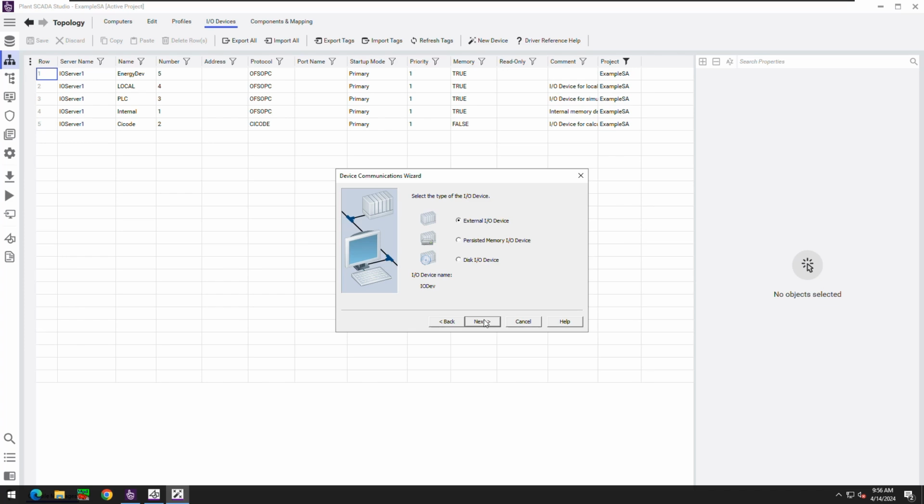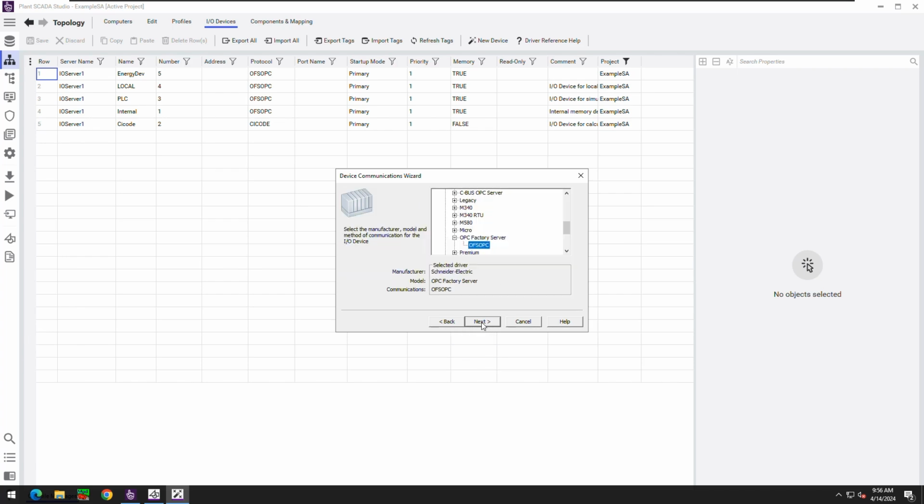On the fifth page, we select a device from a wide range of manufacturers. Ensure the model and communications method is correct for your application. For this example, we are using the Schneider Electric Quantum Series PLC, and the communications method we are using is Modbus TCP Ethernet.